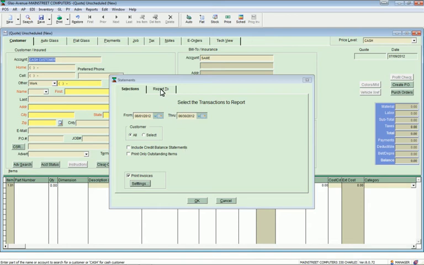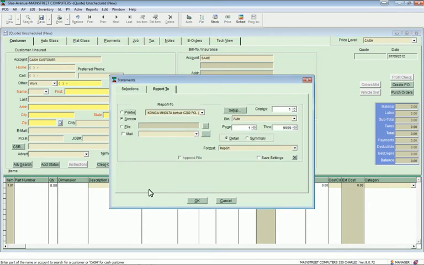Last, you can go to the Report To tab. We have ours set to go to the screen. You'll normally want to print those to your printer, but you may want to look at them on the screen first just to make sure that everything's there that you want. You can choose the printer option and then make sure to choose the correct printer.